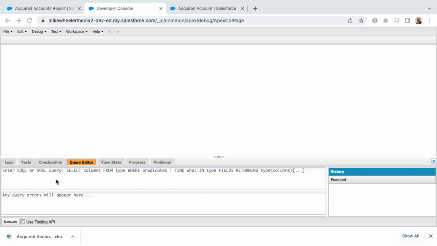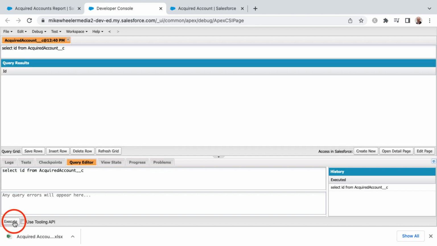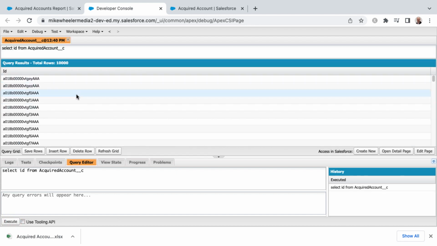First of all, this query is a select statement. This is a SOQL query, Salesforce Object Query Language, and it's select Id from Acquired_Account__c. Click execute, and it takes a moment, pulling in the 10,000 rows that way. And this is probably a quicker, easier way than even creating a report if you're comfortable with a little bit of code here.